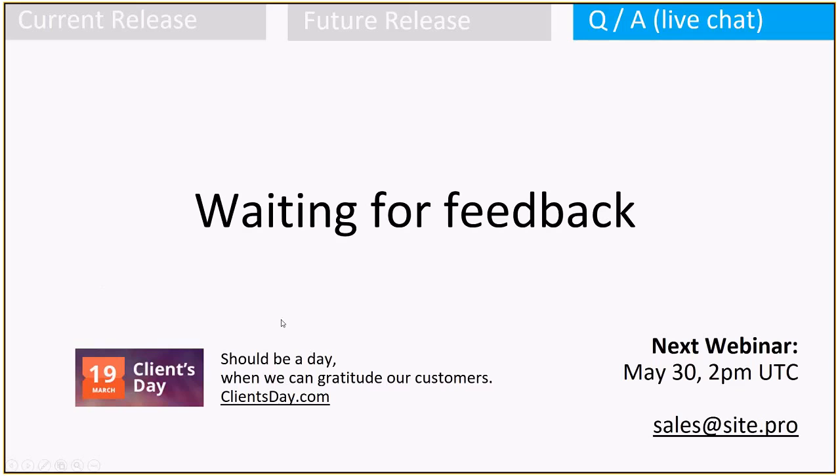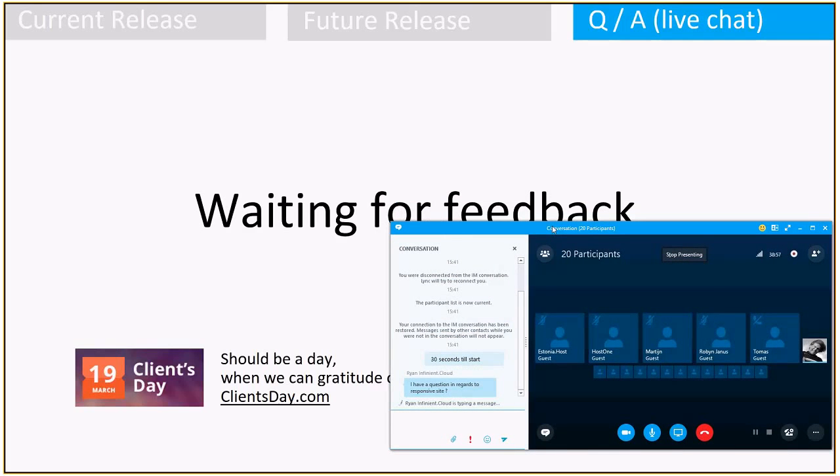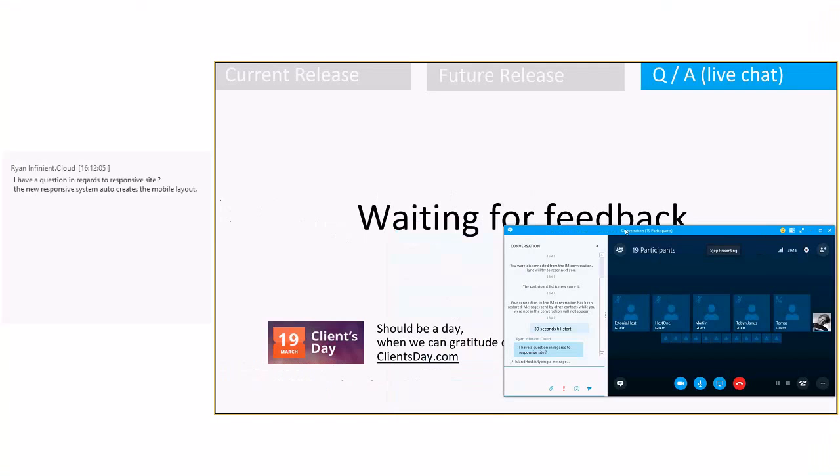Please provide your questions in chat. So, what is the question about the responsive site? Yes, the new responsive system automatically creates a mobile layout and a TV layout as well. And you don't need to care about how it looks. Our system does it automatically.